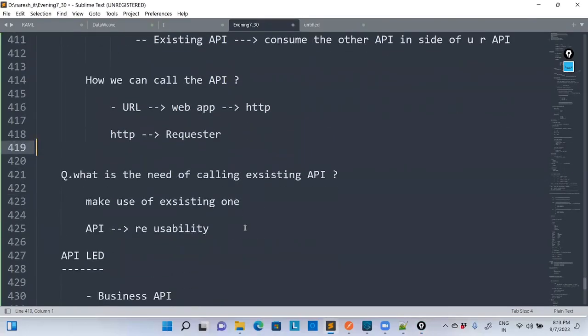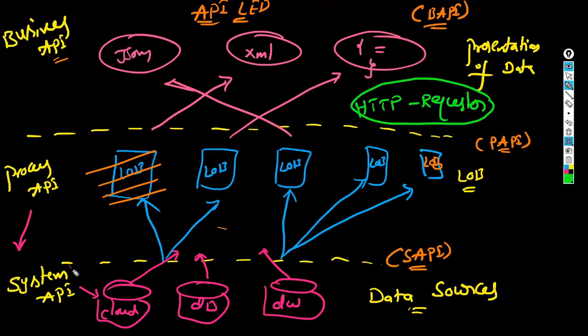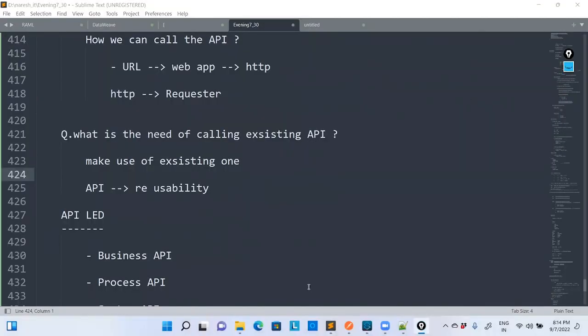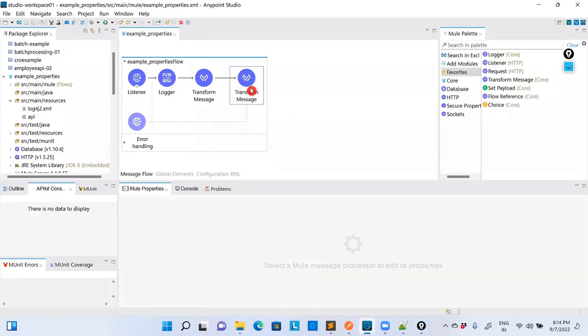I think tomorrow we can start the HTTP request and all these things. So today, just follow whether there is any extra information on API-led architecture, and try to complete all the remaining things. Tomorrow we are going to see the HTTP requester and everything. Okay. Is there anything I missed? So far we are going on the right track.